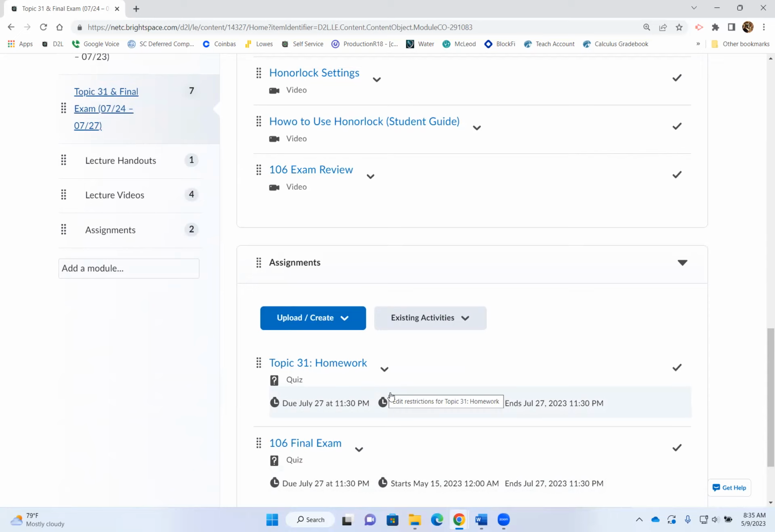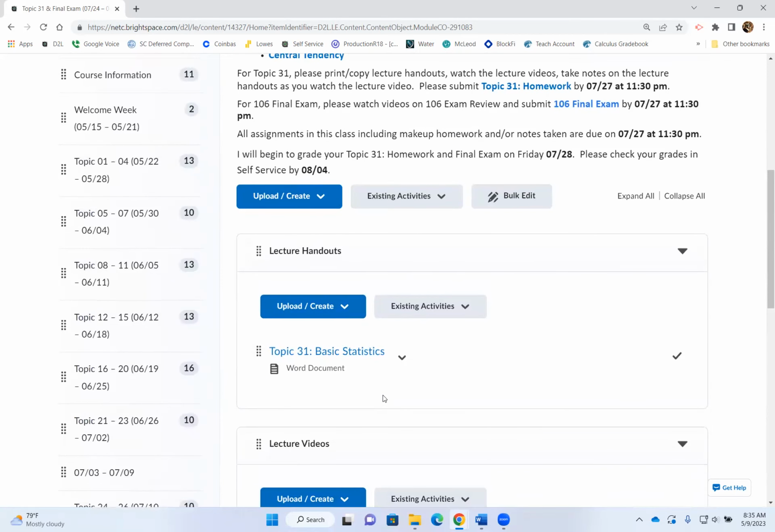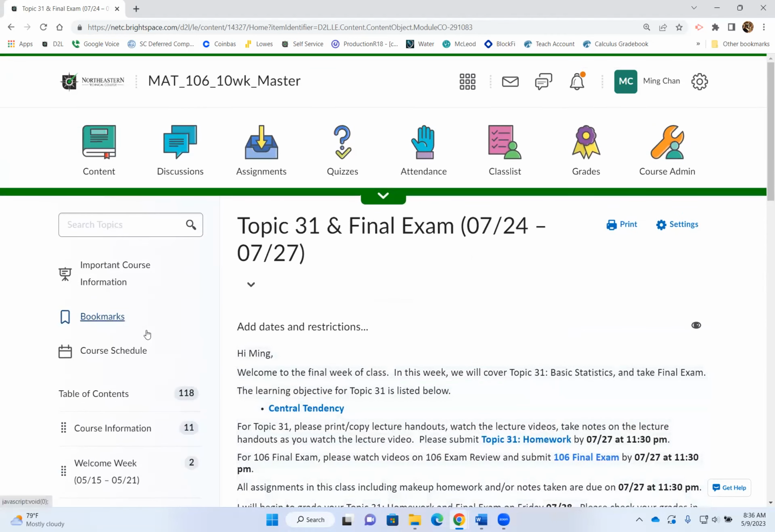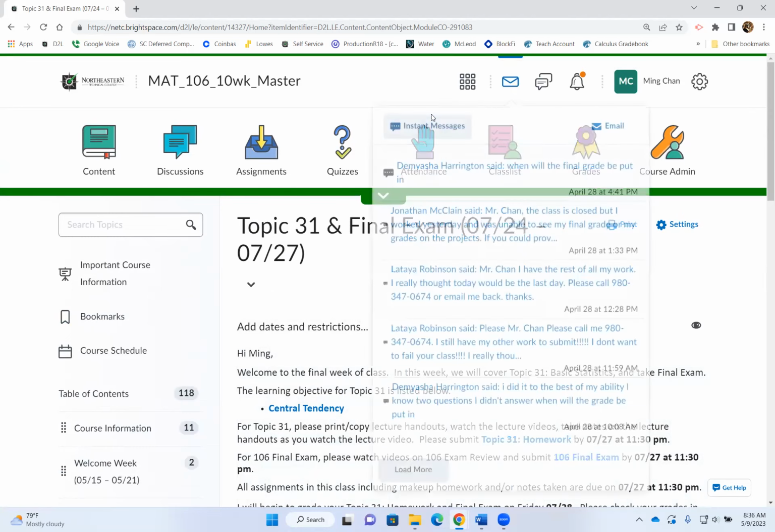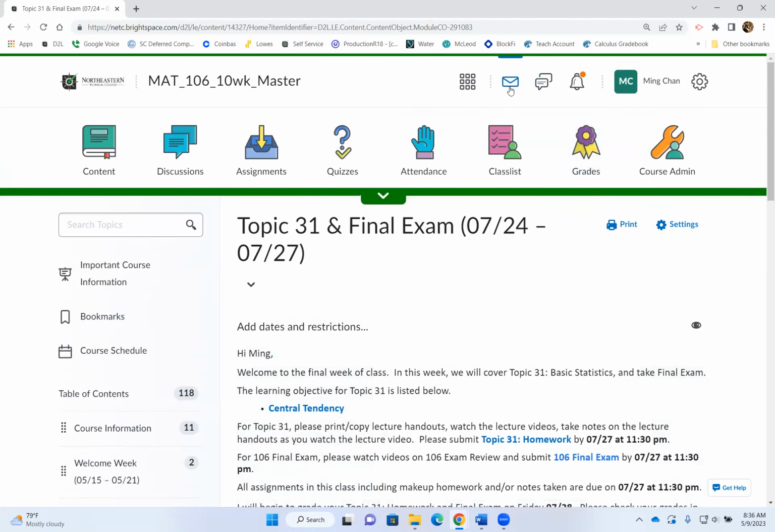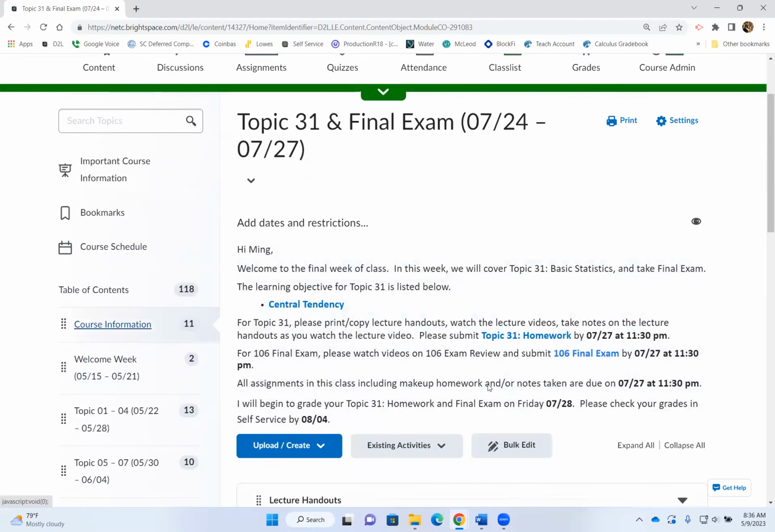Once again, attendance is taken based on the homework assignment you turn in every week. If you do not turn in your homework assignment every week, then you can potentially be dropped from the class. The best way of communication in this class is through D2L instant message. You can also email me from D2L as well. However, if you email me from D2L, when I reply back to you, that will go to your student email account. With that being said, let's go to course information.